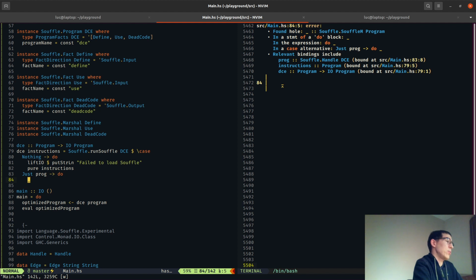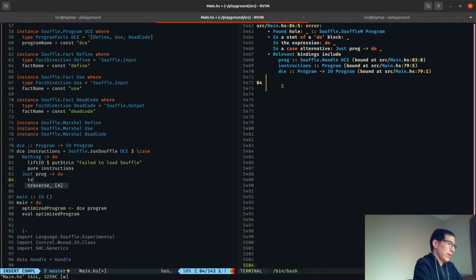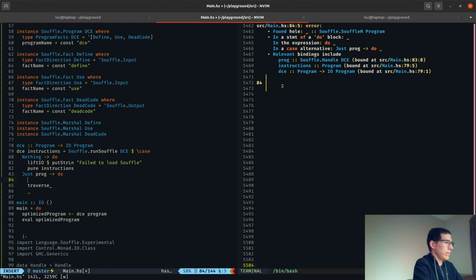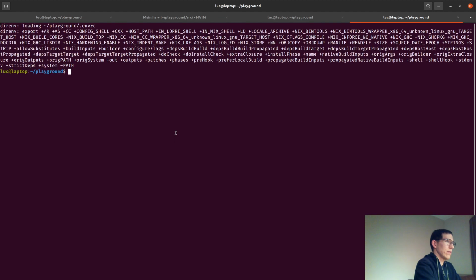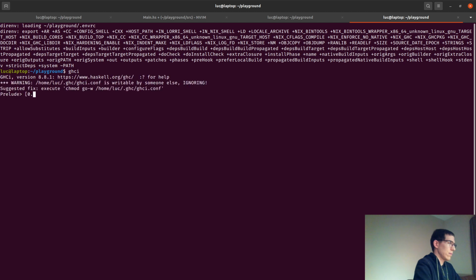Let's see. So we want to go over each of the instructions. So I guess we need another traverse. And what we also need is a program, but we also need the line numbers. For now, we can cheat with zip. So zip, and then do we start at 1 or 0? Let's do 0. Does that work? Okay, that works. Nice.